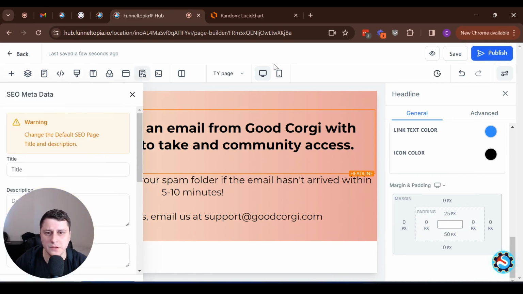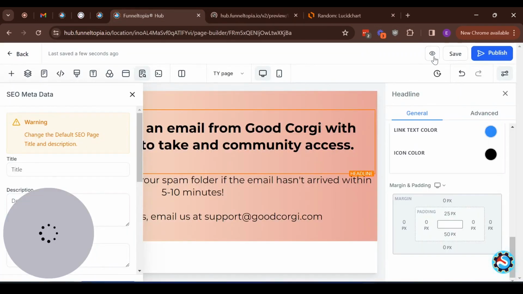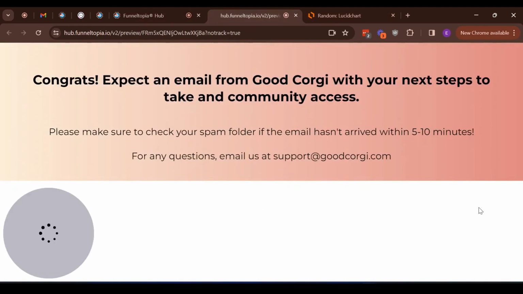Also, obviously, optimize for mobile as well, right? Go to mobile, optimize spacing, all that stuff. Maybe change up the font a little bit, the font size, which is all here on the right side. And here you can preview. If you click on the eye icon, it's going to preview the page. Not the prettiest right now, but this is what should be on the thank you page.